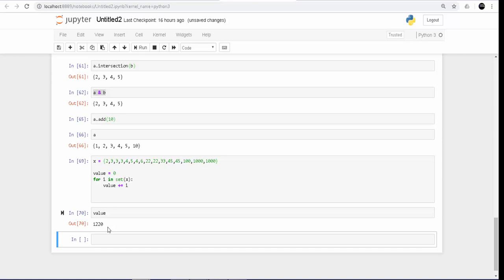So what we have learned in this video is what is dictionary and what is a set. In the next video we'll see some other data structure within Python.